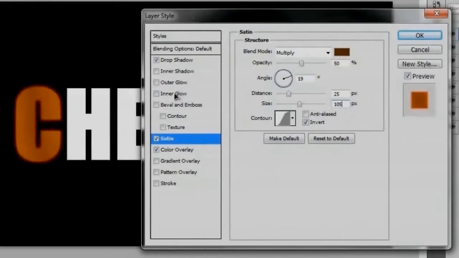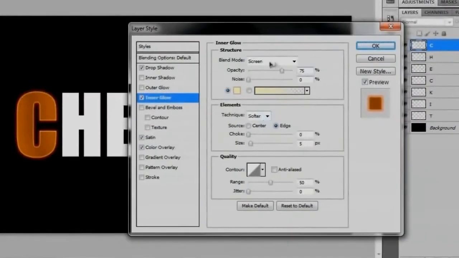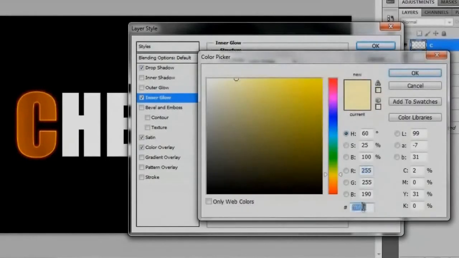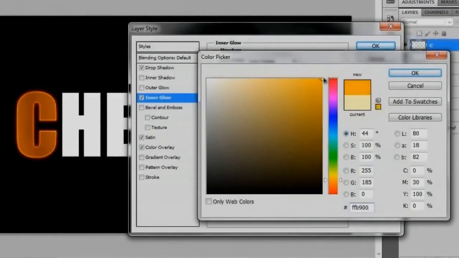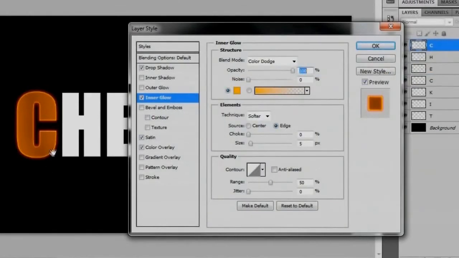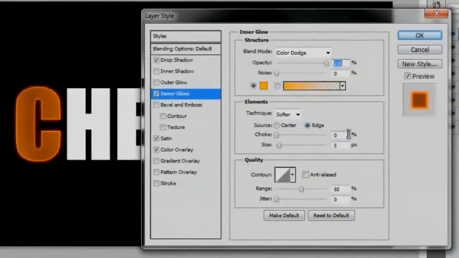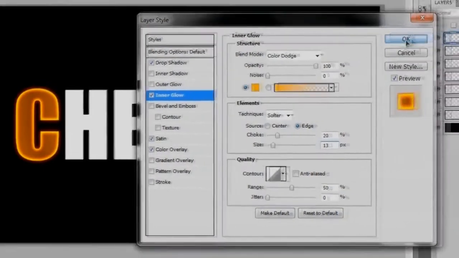And the last thing we're going to take care of is an inner glow. So we're going to set the blend mode of this to color dodge, and we're going to set the opacity to 100%, and the color we're going to go ahead and change to FFB900. And it's that gold color right there. And you can kind of see that golden edge that we're getting over here, but we're going to size it up to make it a little bit more intense. So we'll change the choke to 20 and the size to 13. And that way you get that little glow going on there. And that should be all there is to that. So we'll just go ahead and hit OK.